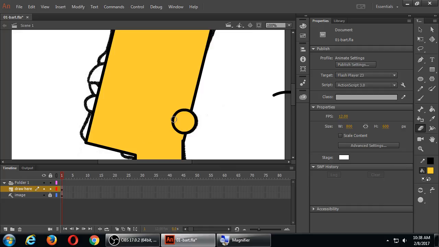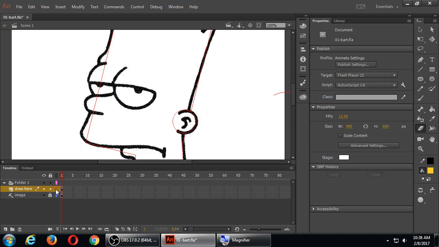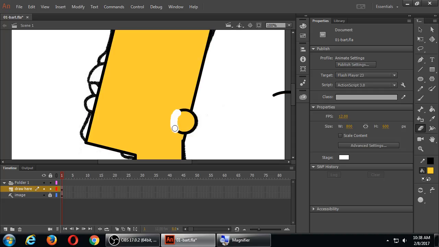I'm trying to remove part of the ear. Something like that. Well, I removed part of the line of the ear, but I also removed the color that was there.